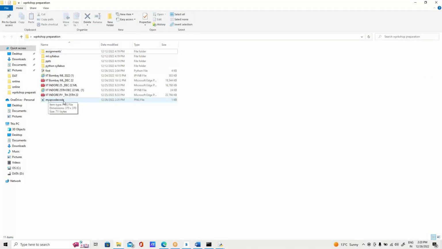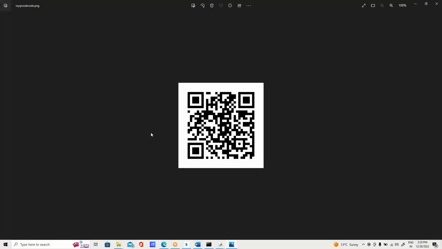Now you can see my QR code generator at 2:20 p.m. Let's open it, and then you can scan it and you will get the same file here also. So if you want to save it in a particular location, you can do this. Is that clear, everyone? Are you able to make a QR code for any website or not?